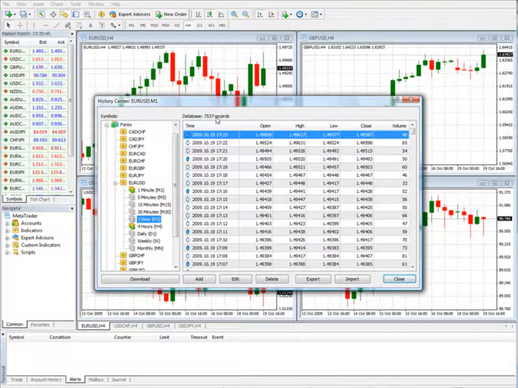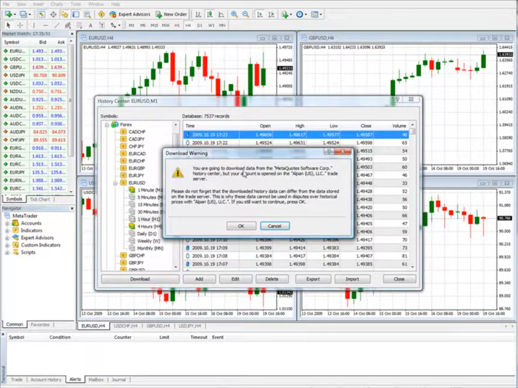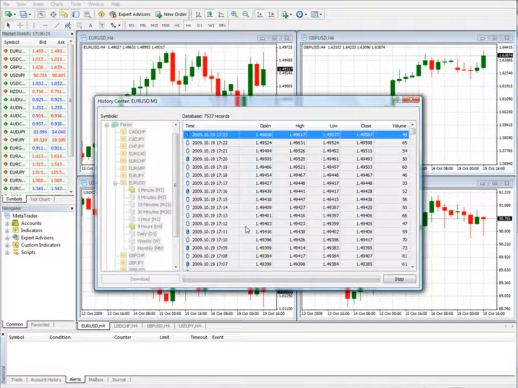Their database, 7,537 records. Let's download. Now, what it'll say is you're going to download from MetaQuotes Software Corporation history, but your account is open with Alpari. This is where the demo account is open. And it says, please do not forget that the downloaded history data can differ from the data stored on the trade server. This is why this data cannot be used in disputes over historical prices with Alpari. If you still want to continue, press OK. We're in a demo account, and for looking at more history, we want to press OK. You see what will happen.